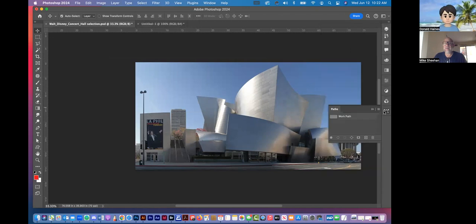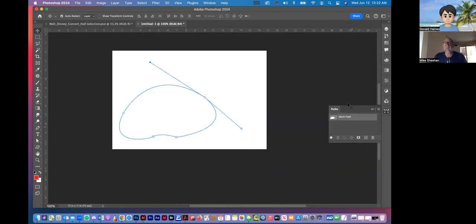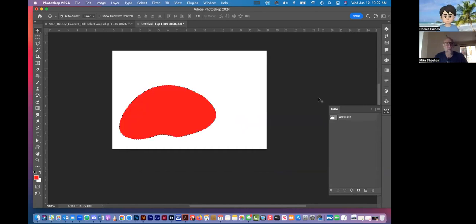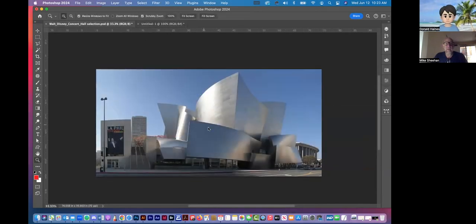And if you look at the paths palette, it sort of looks like the layers palette. When I want to make this into a selection, right now it's just a path, I do the exact same move. I just Command click or Control click the thumbnail and it turns into a selection. Now, if I fill it, it will fill that shape. Does that make sense?